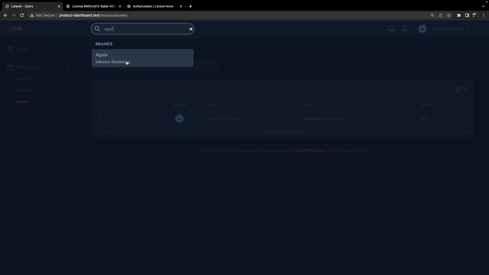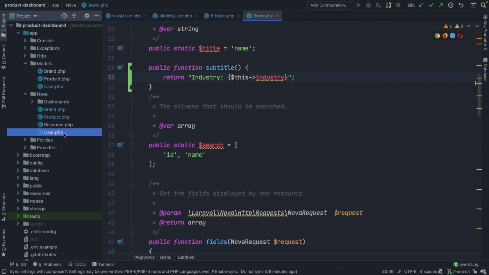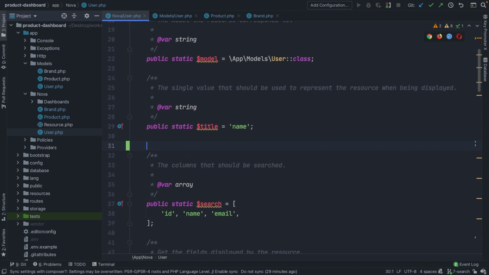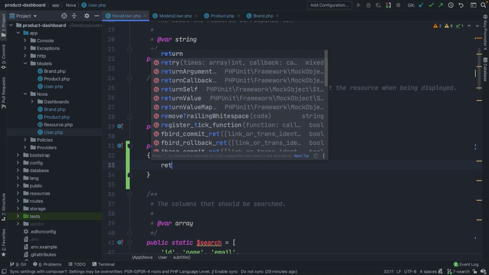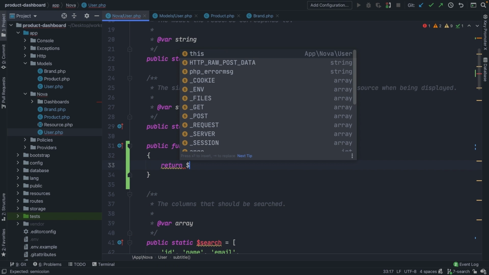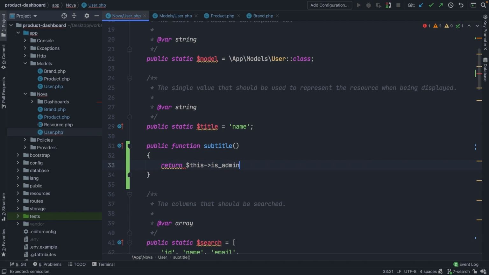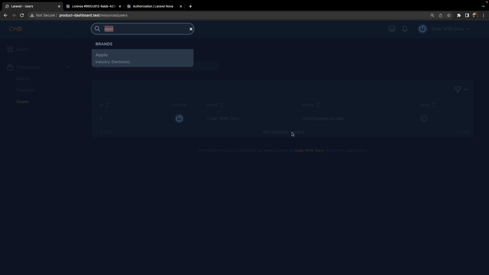And it's even possible to add a ternary operator as a return statement. So let's do that for our users resource class. Let's open it and let's define our function first. So public function subtitle. And what we're going to do right here is return a ternary operator. So if the is_admin of a user that we're searching is equal to true, print out admin, else it's a user. If we navigate back, search for the user Code with Dari, you'll see that Code with Dari is an admin at the moment.